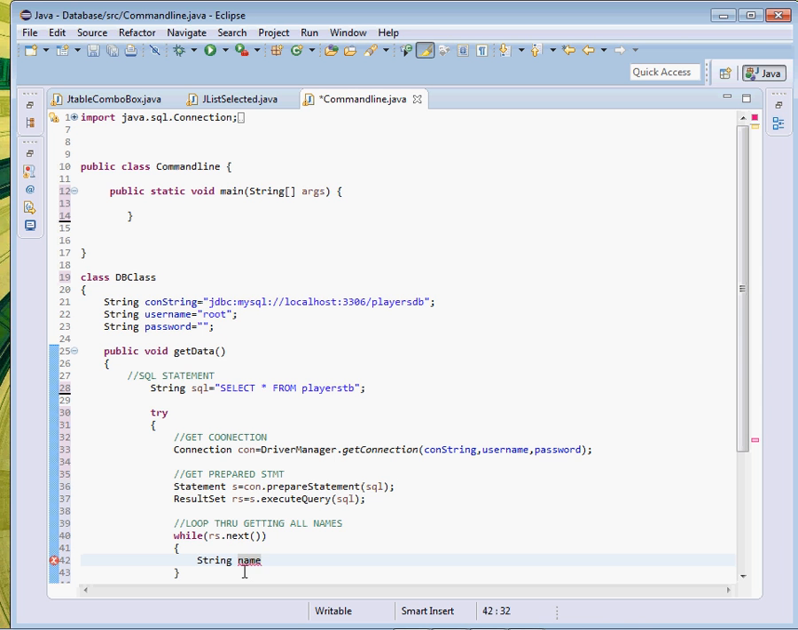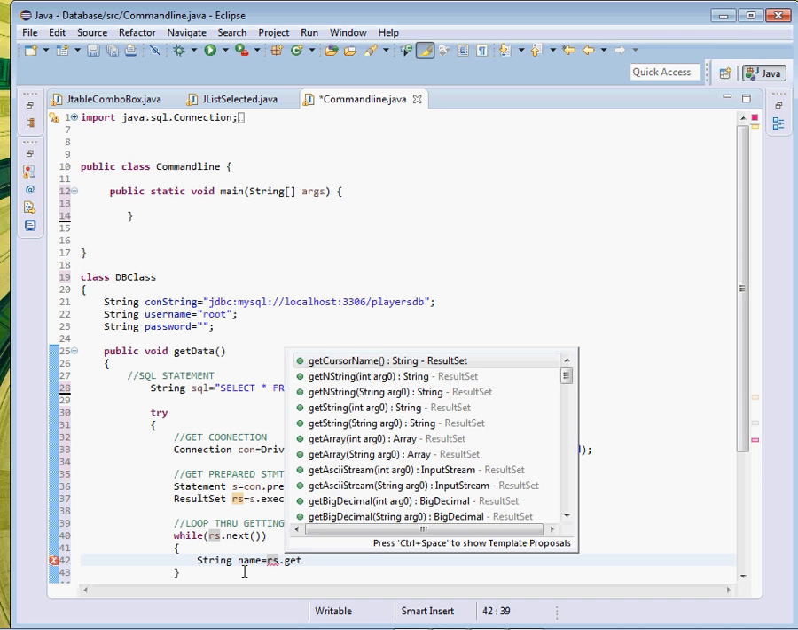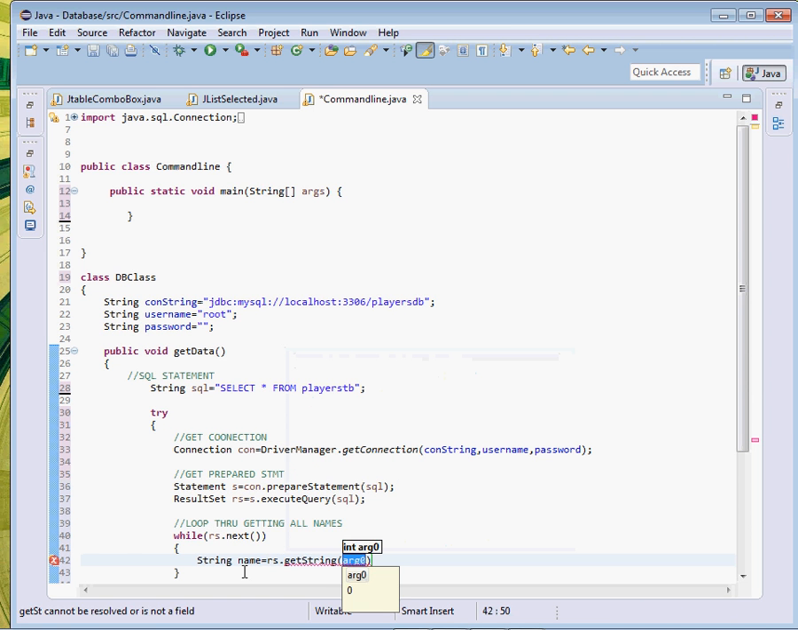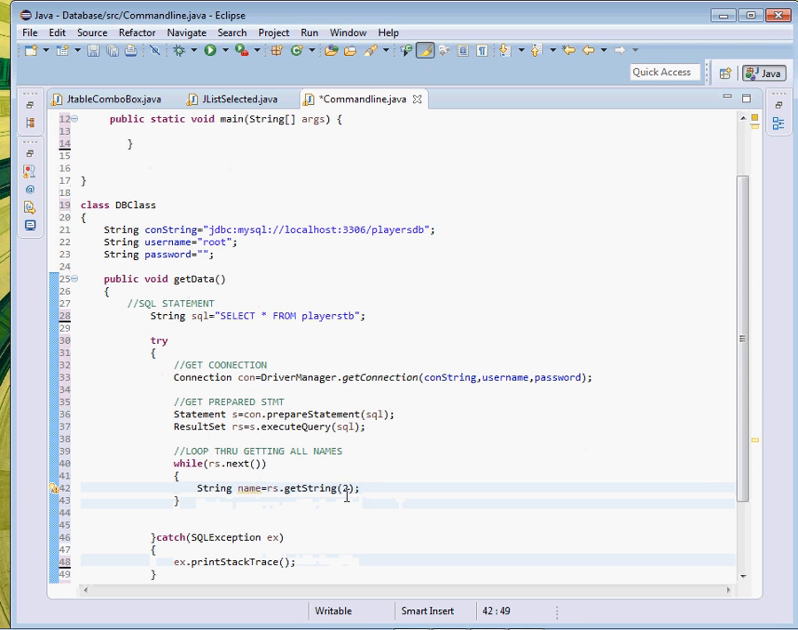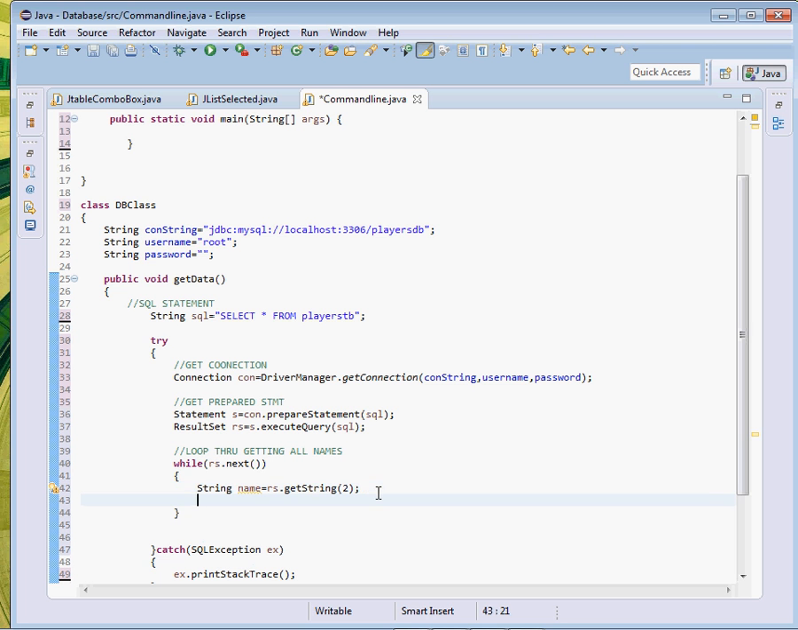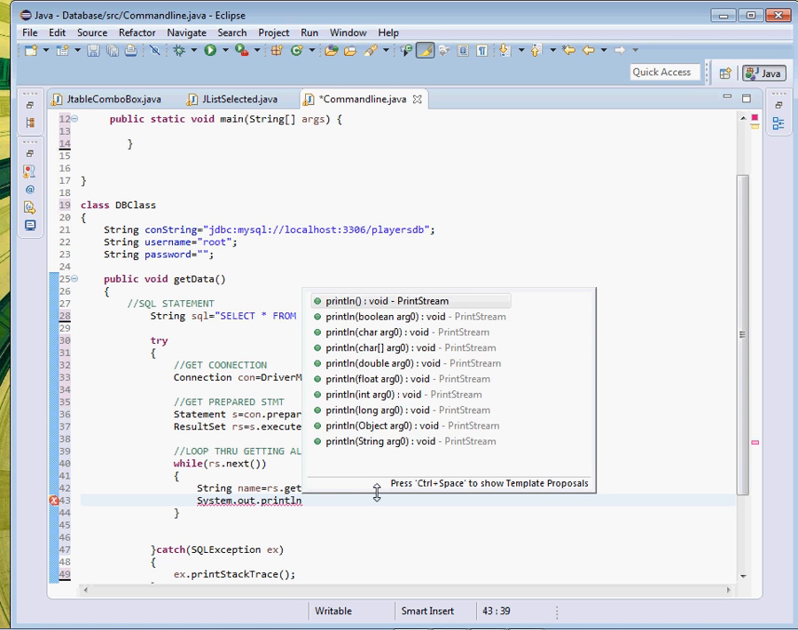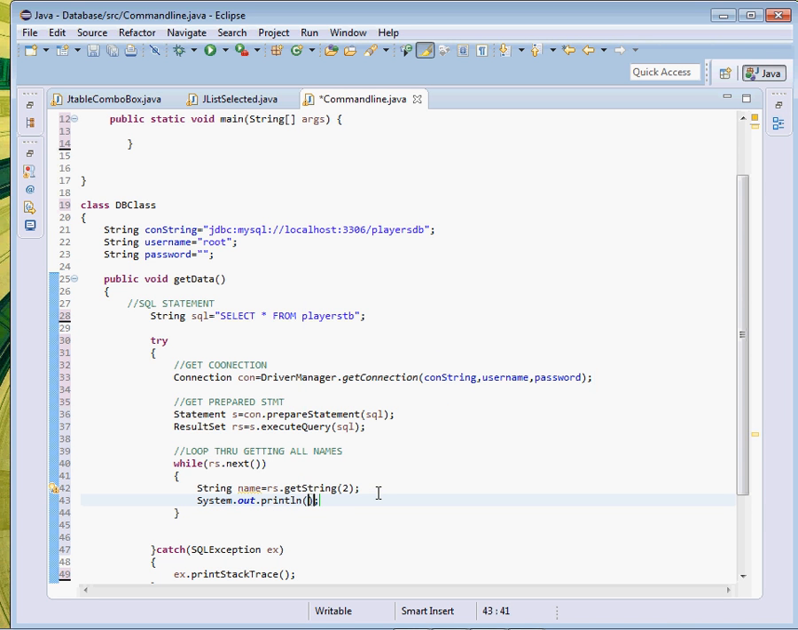So say String name equal to rs dot getString. Now using the getString method, we only need to pass the integer, the number for that particular column. For instance, if your column is column 10, pass over there 10, the particular column that you want to display. Then after that, System dot out dot println. Now there, what shall I print? I'll just print the name, right, and that's it.